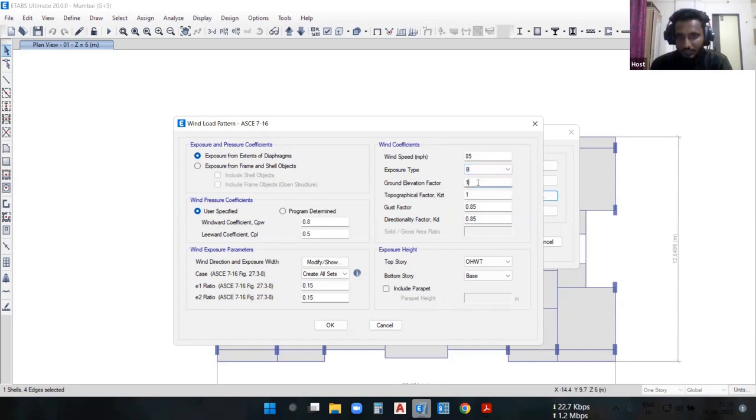Then the ground elevation factor is there. This basically depends on the slope of the ground on which the building is going to be constructed. If the slope of the ground is more than 3 degrees, then you have to calculate the ground elevation factor from a different section of ASCE 7-16. And if the ground slope is less than 3 degrees, then you have to consider the ground elevation factor as 1 here. Then after that, the topography factor is there, which is also called Kzt. For the calculation of Kzt, you need to again refer to a different section.